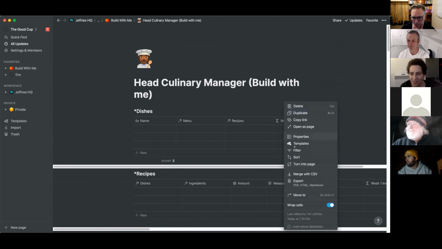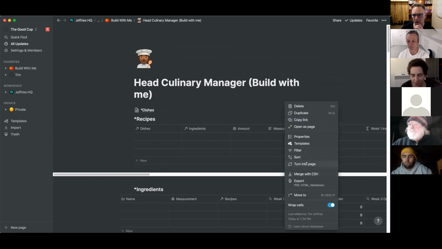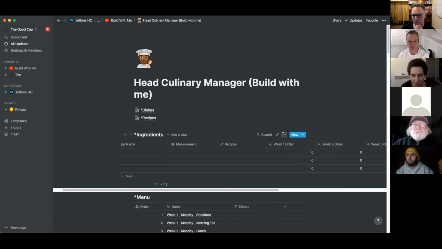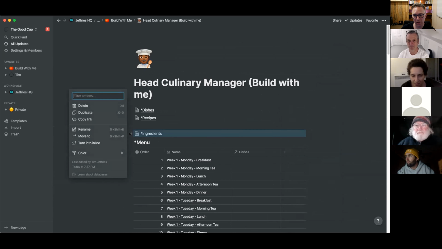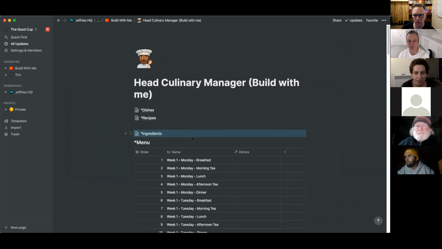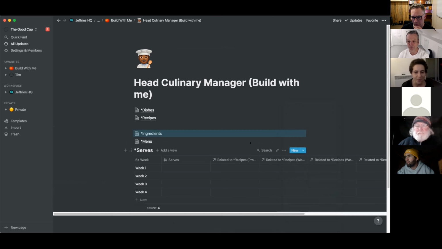I'm going to turn each of these tables into a page here. I don't know if people have seen this, but if you want to create it as an inline table first and then switch it to being a full page, you can. And if you ever want to go back the other way, just click that button and turn it inline. That's how you go back and forth between tables being full page or not.